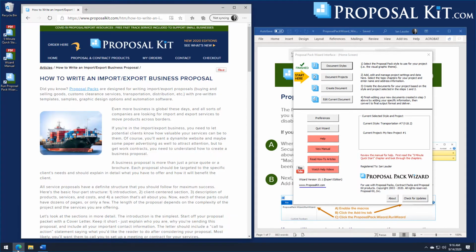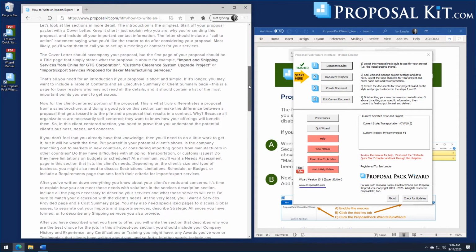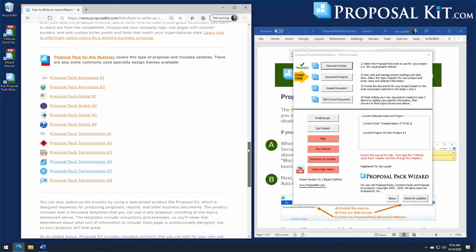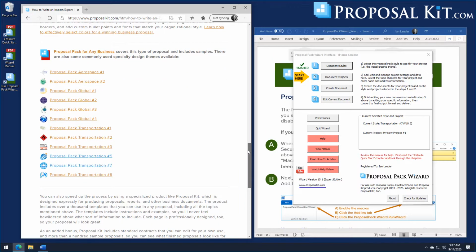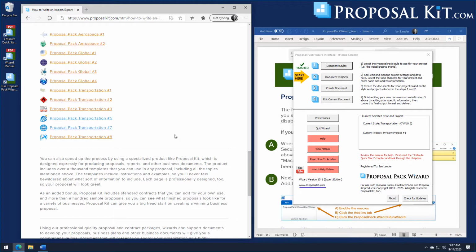Now we'll show on our website real quick first that we have an article, how to write an import-export business proposal. So you can scroll down this article, it'll give you some higher level details, some examples, links to example proposals that are actually in all of our proposal packs, and we're going to be illustrating creating these, and some of the design themes that are commonly used for import-export related proposals. And we'll illustrate a couple of these as well.